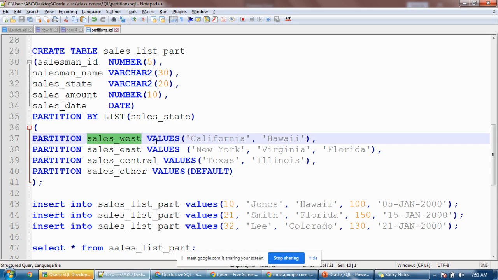Okay, which states go to a separate partition? West side partition: west side data means, in the US, California and Hawaii. These two are on the west side, so I want these two states' information separately. Okay, this is the west partition. Like that, I am creating each and every partition separately.